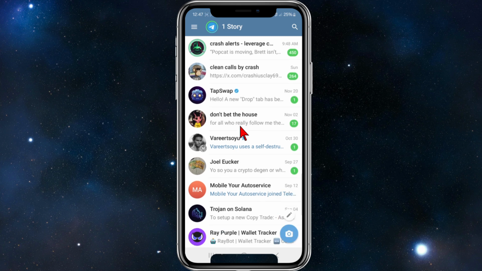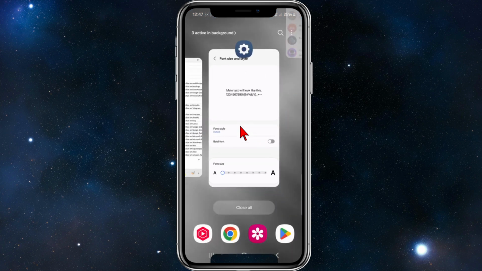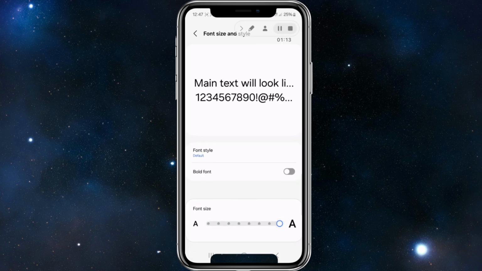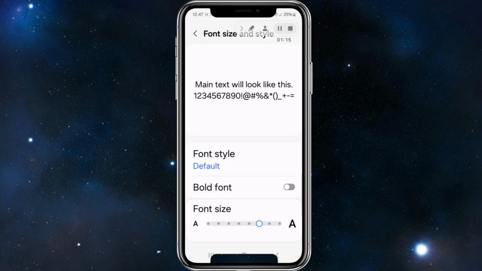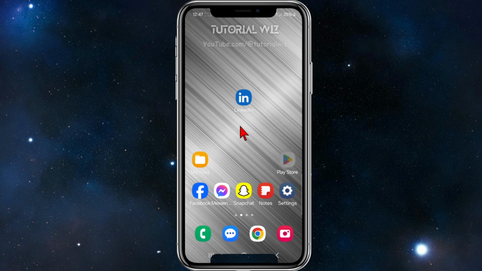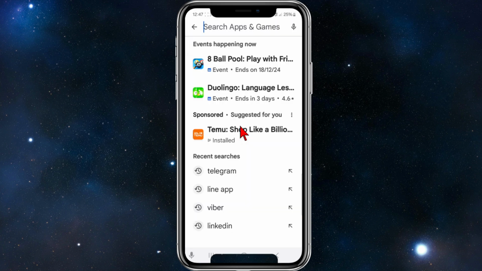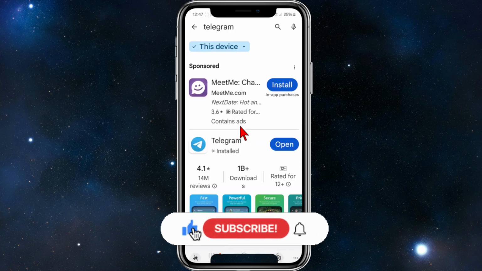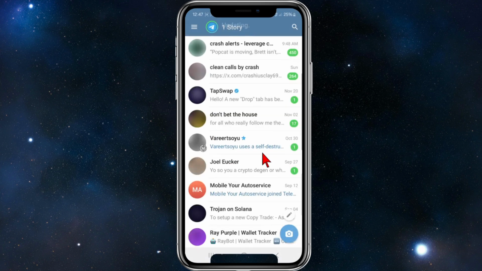If it doesn't automatically go larger, you need to close Telegram completely and then reopen Telegram. So I'll quickly do that now. I'm going to change my font size to about there. I'm going to go back to Play Store, search for Telegram, because I can't find it on my phone, I've got that many apps, just easy for me to do it like this. And there you go, it's been increased.